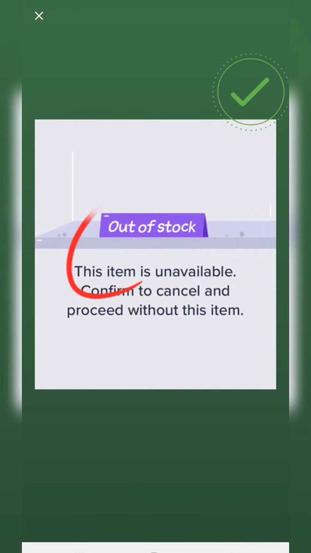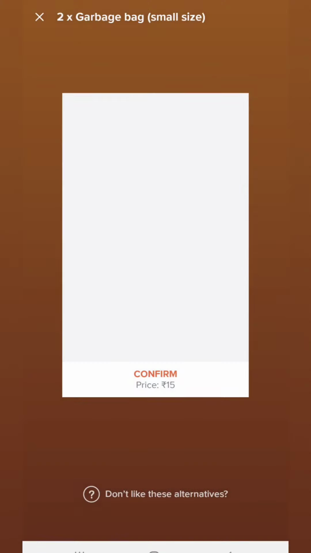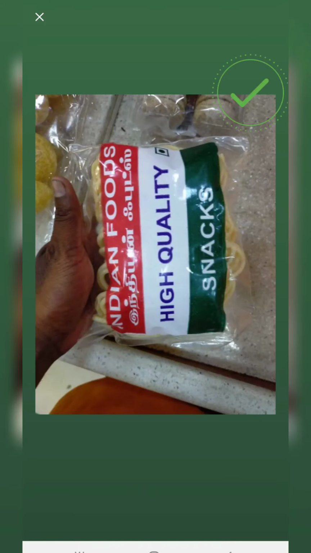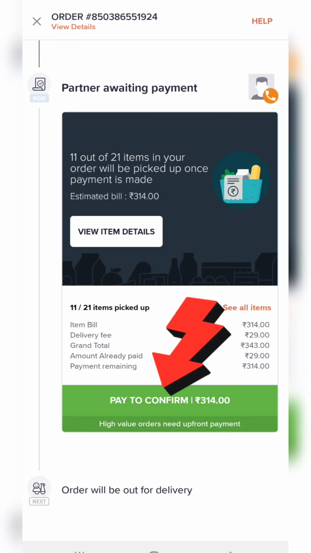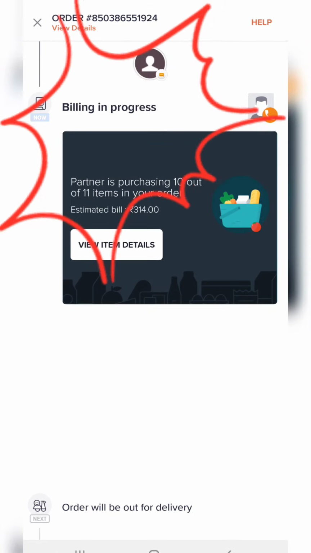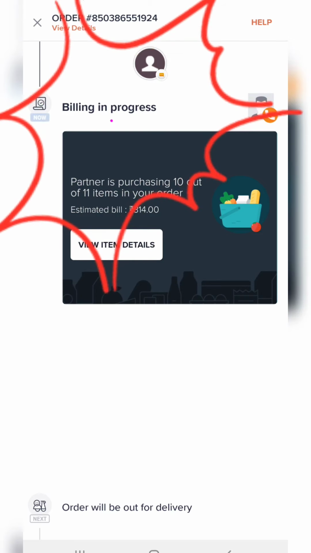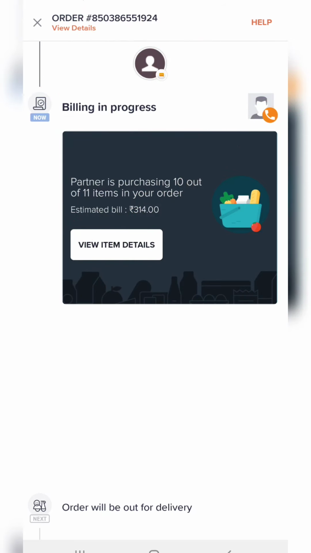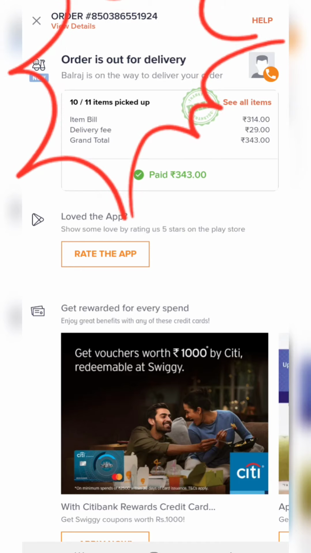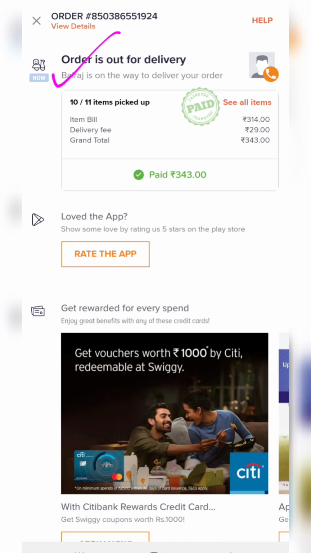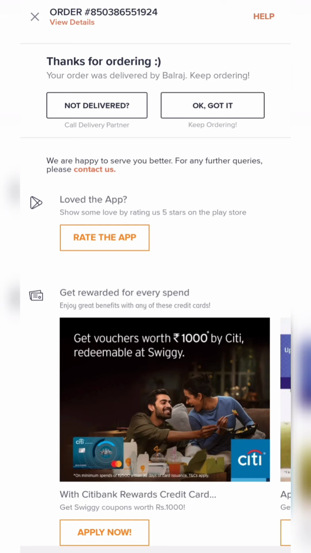And wherever the product is not available, they will just mention it as out of stock, and this is where the bill gets generated. I need to pay 314, and once I've paid, the delivery boy would make the payment to the store. Once that is done, this will move to order is out for delivery. And I got the products delivered to my home. And then the request gets closed in Swiggy.